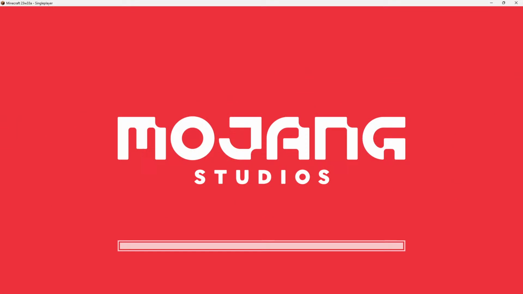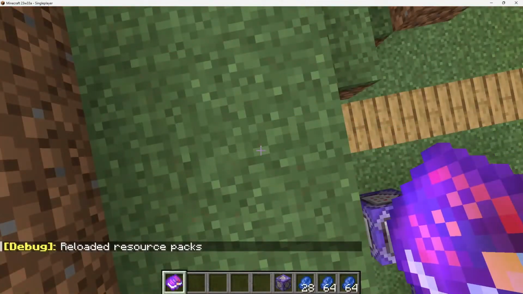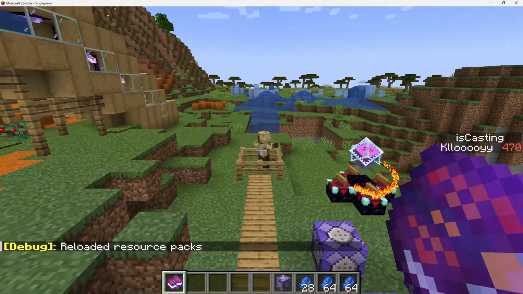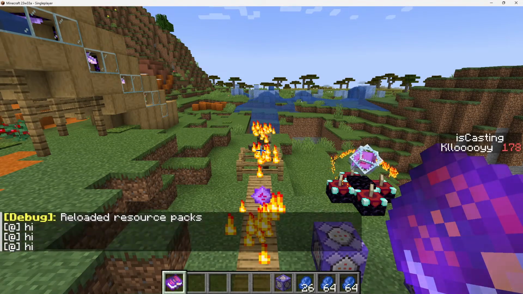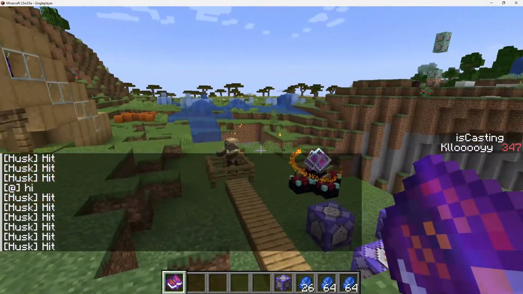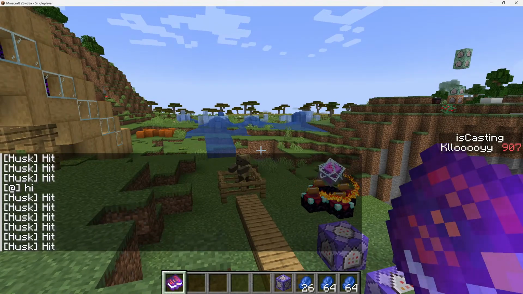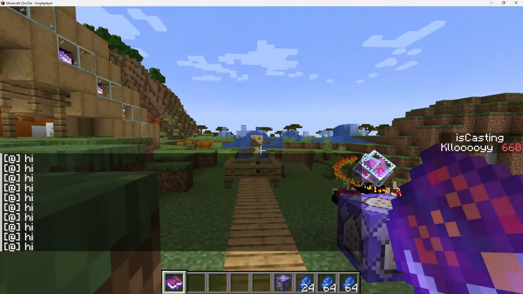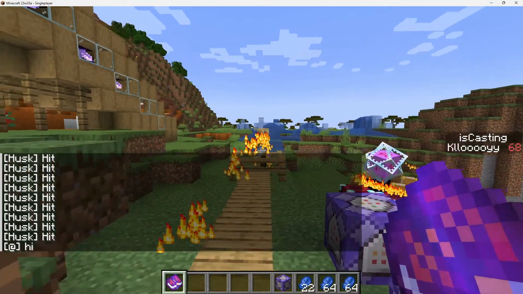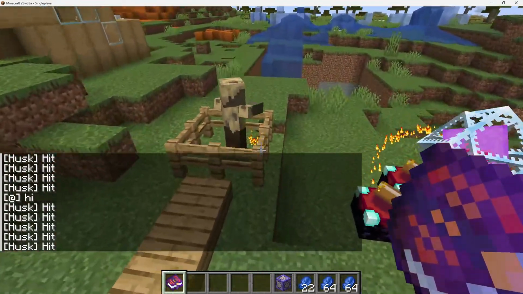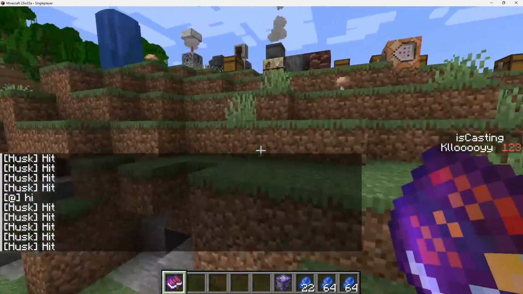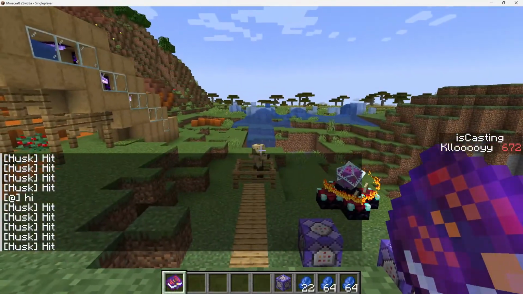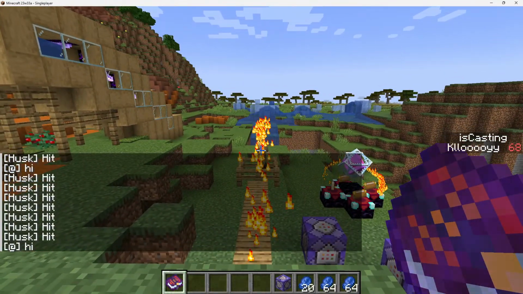Let's see what that looks like. Yeah, so it's tiny now. You can just briefly see it. I think that's better. Or we can try one as well, I suppose.